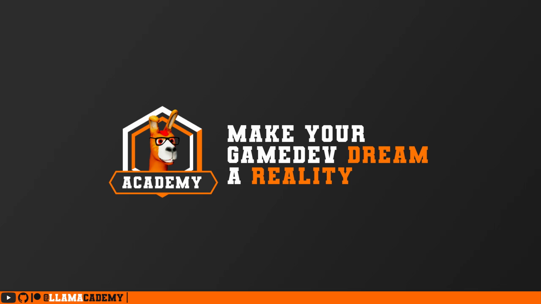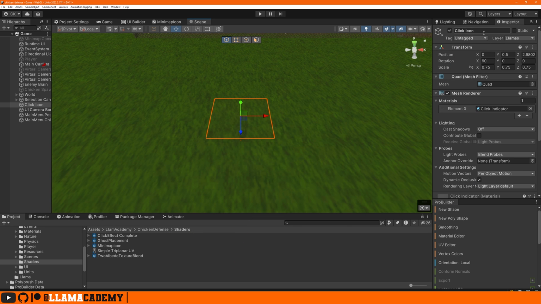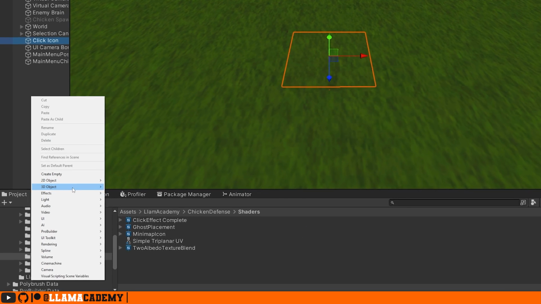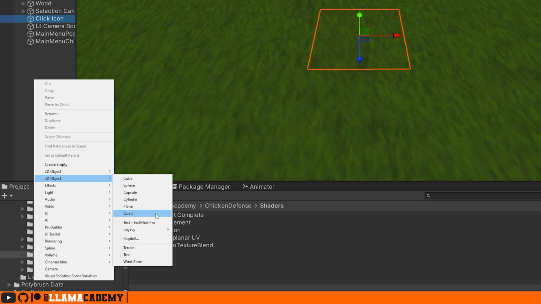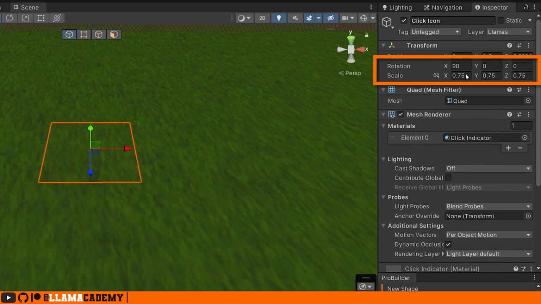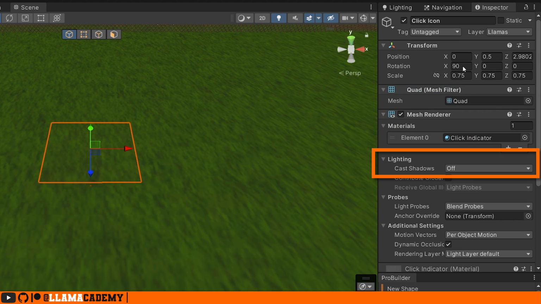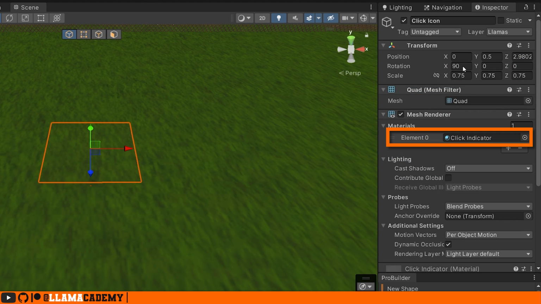Now let's get started. First of all, you're going to need a quad. I named this thing click icon. You can just do right click, 3D object, quad. It's going to give you basically this. I shrunk it down a little bit and made it face down as well. Turn off cast shadows and assign it a new material called click indicator.